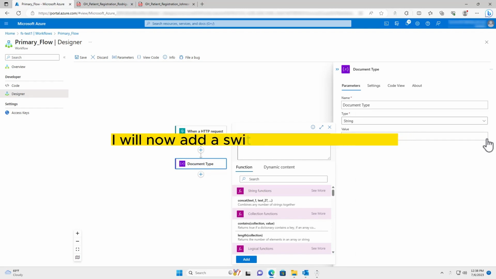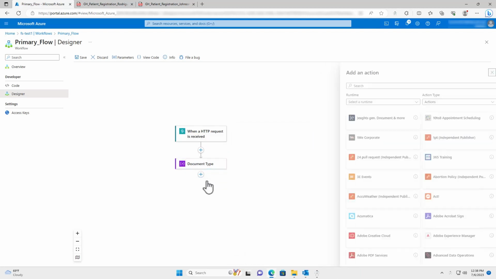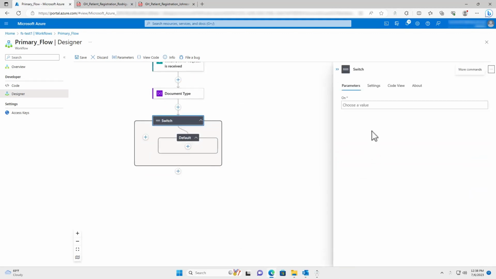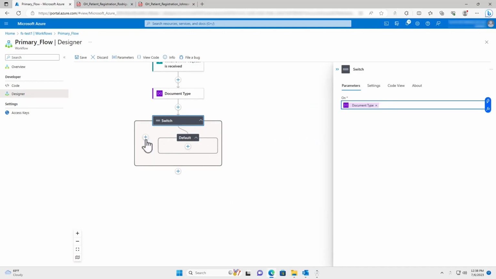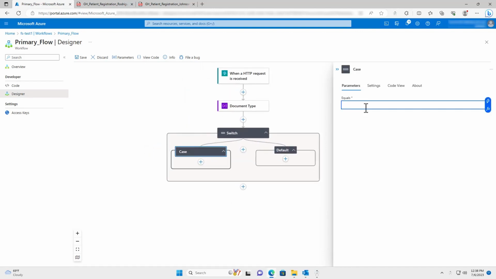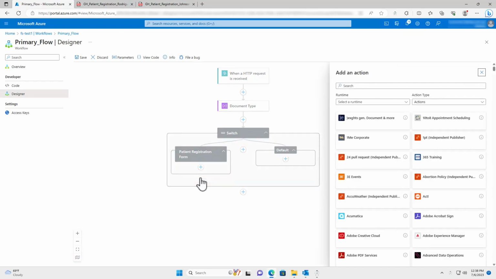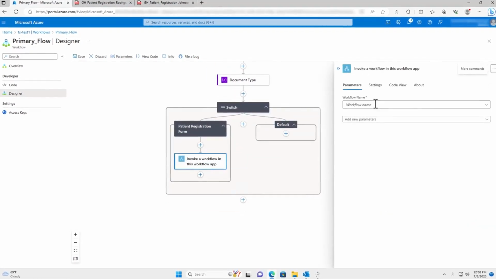I will now add a switch action to the flow. The switch action acts as a control flow statement that allows users to conditionally execute other actions based on the value of an expression. In this example, I will use the document type as the value that each case depends on. I will then add a case to the switch action that will be executed when the document type is a patient registration form. I will add the Invoke a workflow in this workflow app action to this case, and then select the child workflow I created earlier as the parameter.